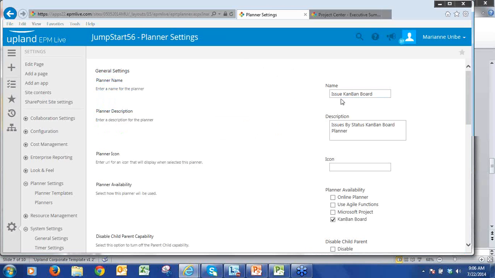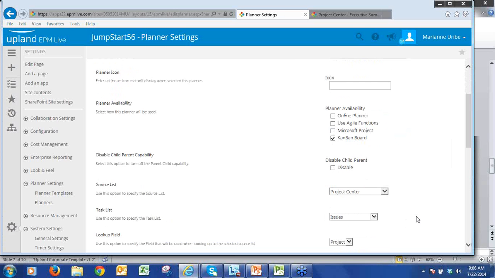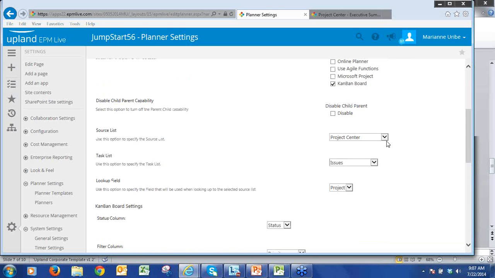You can see the source list was there as well as it was pushing the issues. So I gave it a name, Issues Kanban board. I added a description here for it. Notice here the planners available. By default, the online planner was checked, so I removed that and I added the Kanban board down here, checked to that box. Notice here the source list is the Project Center. I chose that. The task list is the issues.